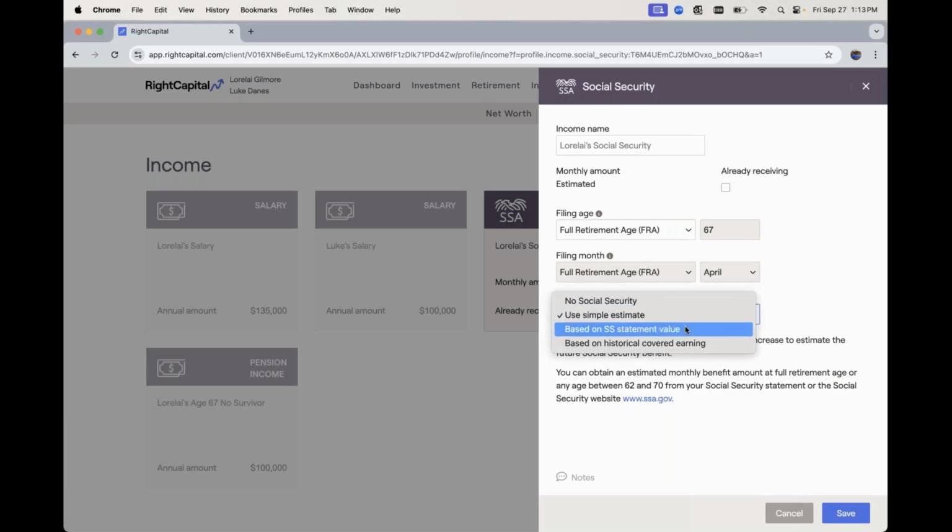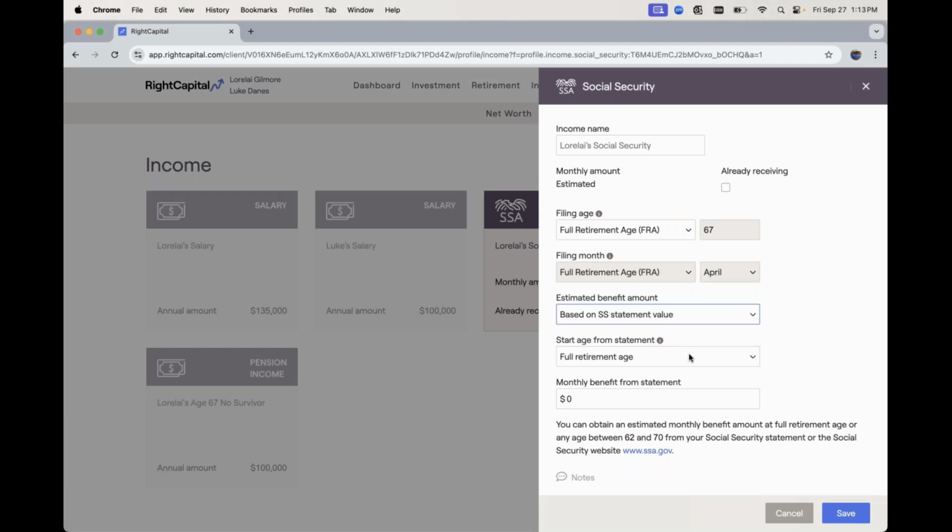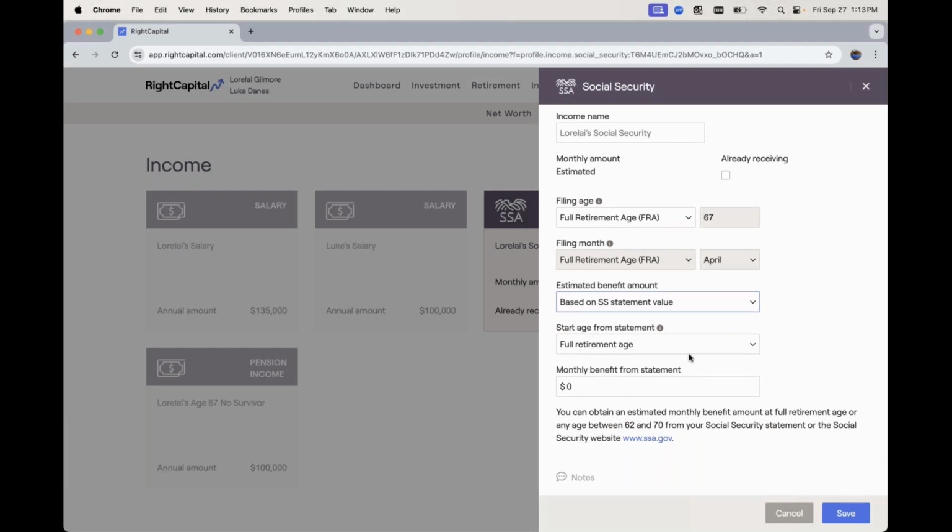Another very important thing to note is that if we have "based on Social Security statement value" selected for our estimated benefit amount, this is what we'd indicate if we have a statement from the Social Security Administration. Now, in almost all cases, when you receive an actual statement, especially when you're closer to filing age from the Social Security Administration, that's going to be a reduced amount.